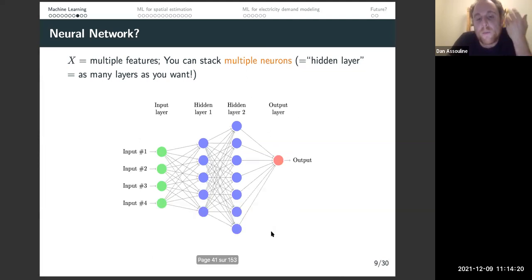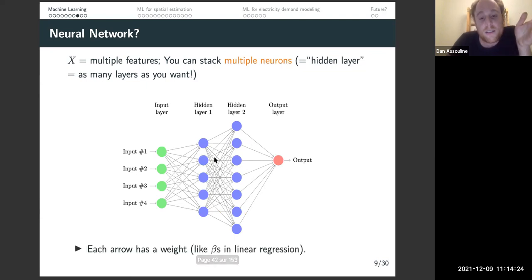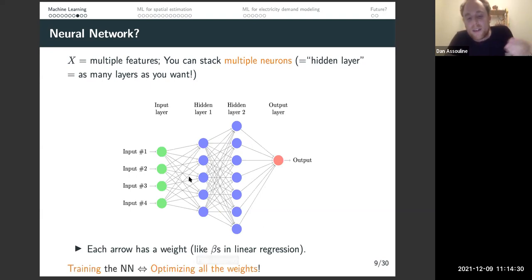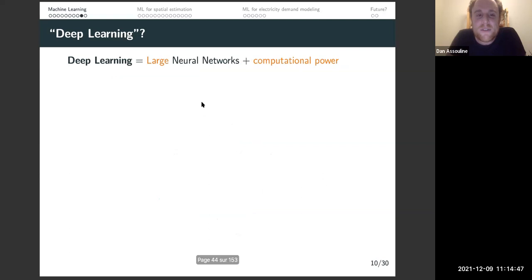And you can have any number of hidden layers. Okay, so basically at the end, each arrow has a weight. It's a linear regression, and it's like a beta that you want to find, and training the neural network is equivalent to optimizing all the weights. You want to find all the weights, and at the end, you have just a bunch of linear functions that you put next to each other, and it gives you a nonlinear function. It might seem a bit obscure, but it's actually very, very useful.